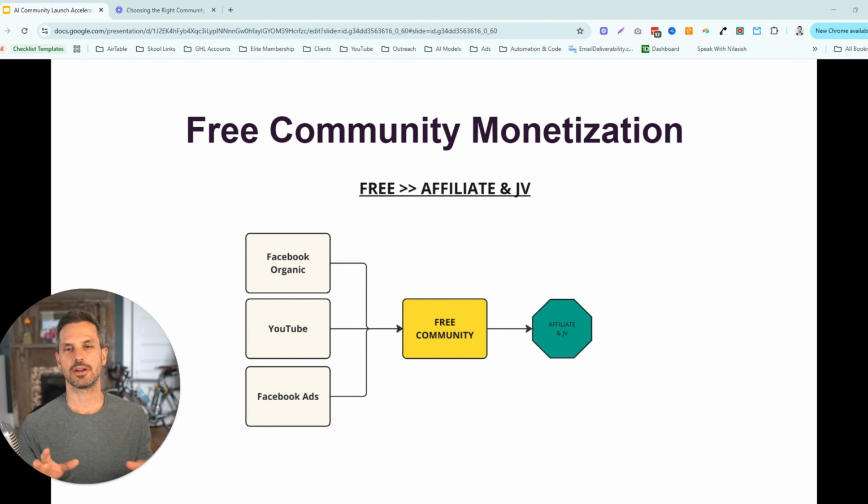So now, full transparency, I don't know a ton of communities that are doing this successfully, but it could be a very good option if you're just getting started and you don't have your own offer yet, you don't have your own courses, and you don't really know what your audience wants yet.